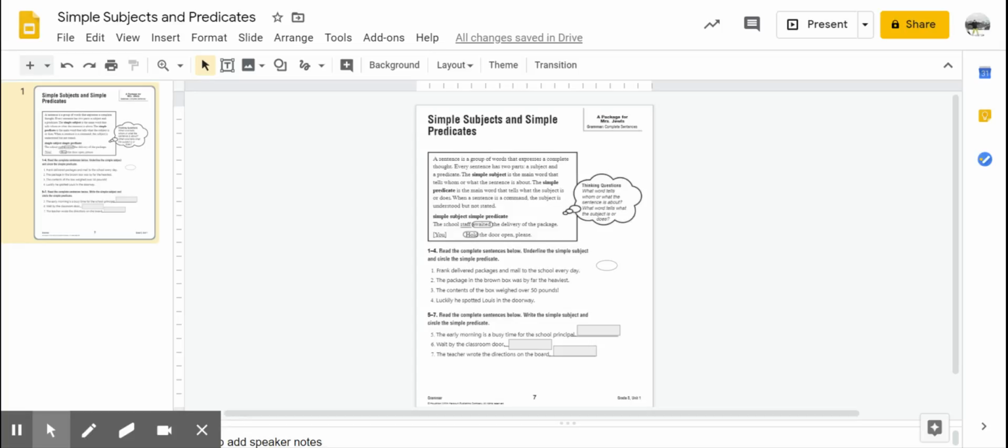All right, in this video, we're going to take a look at interacting and completing workbook pages that have been put into a Google Slides presentation. You're going to find that some of your reader's notebook pages and other pages are going to be put into a Slides presentation for you to fill out.